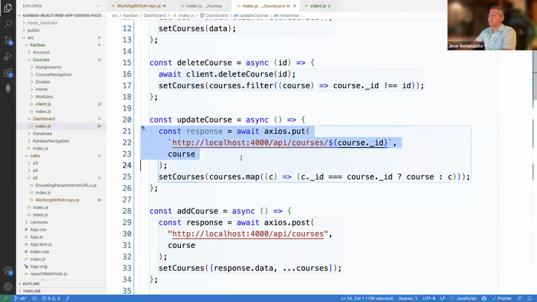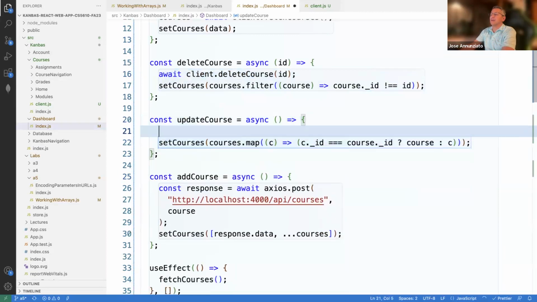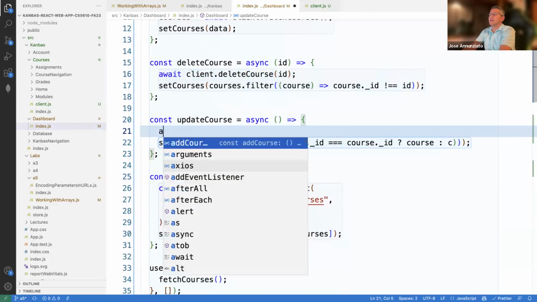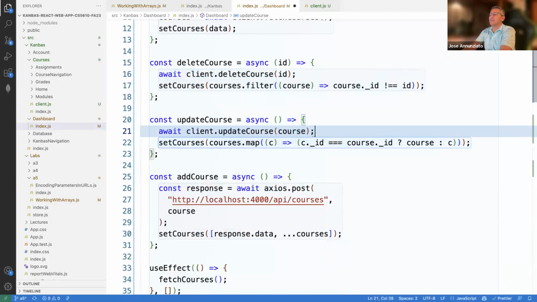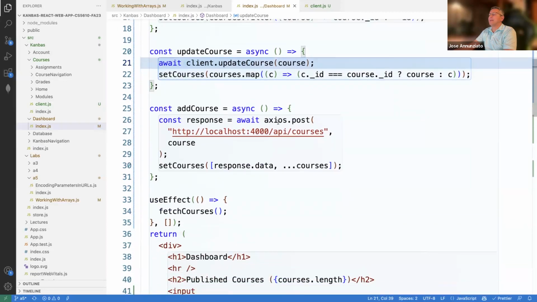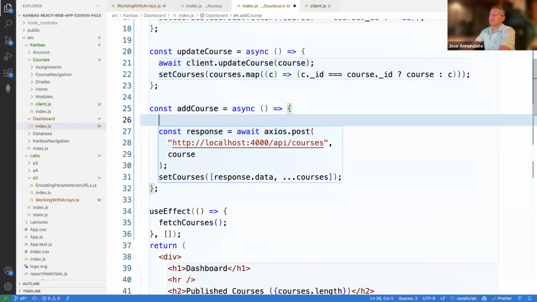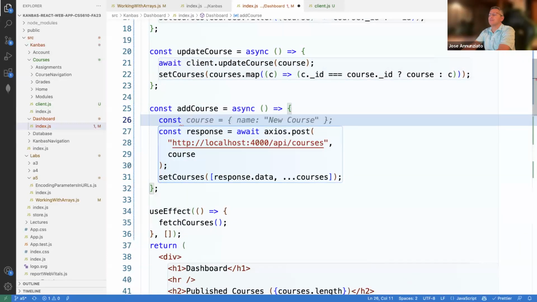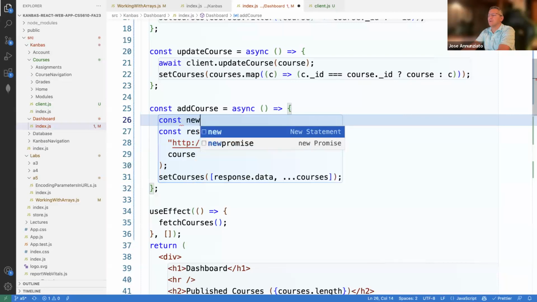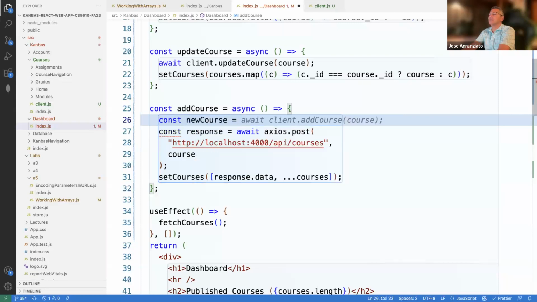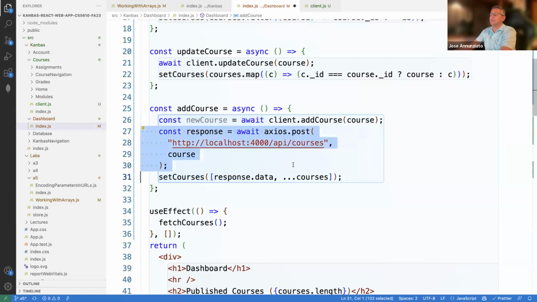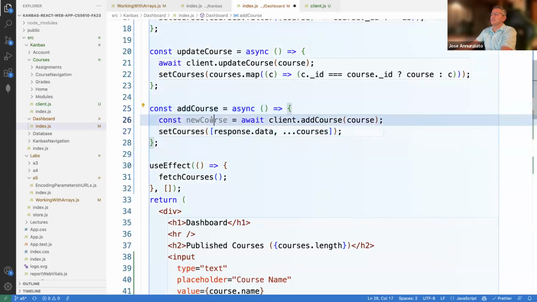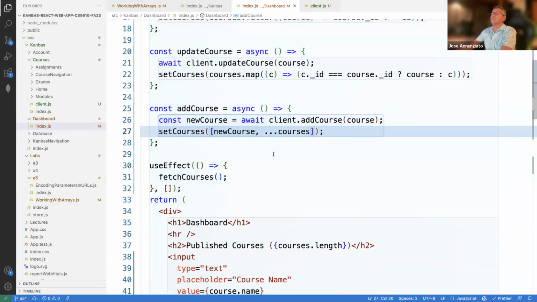Same thing here. We're going to remove that. Update course. Again, we're going to do an await client update course. And this is an add course. So instead, we're going to do const new course. It'll be await client add course. We're not going to do that. And then this is the new course, response data, like that. Okay.